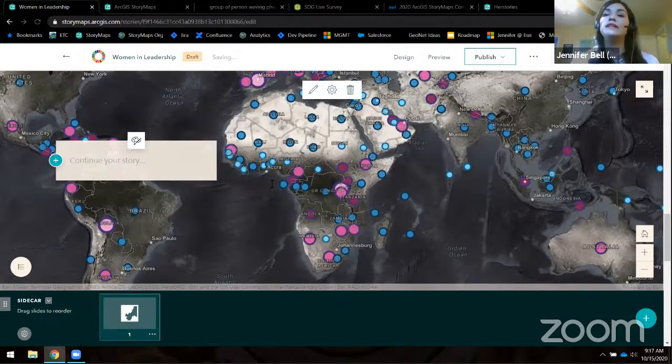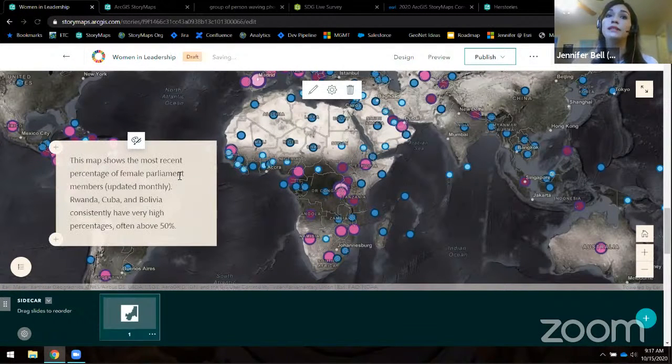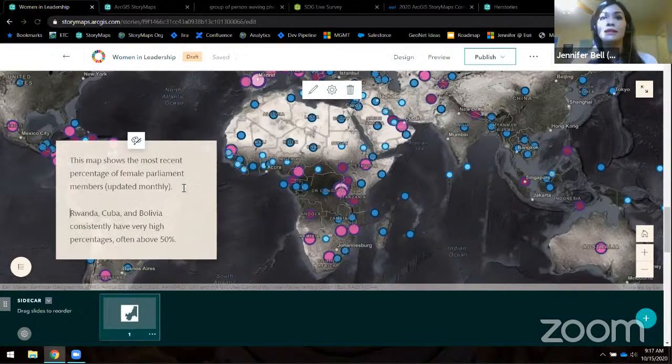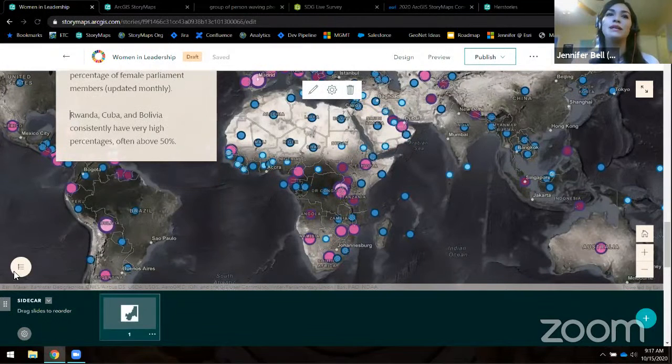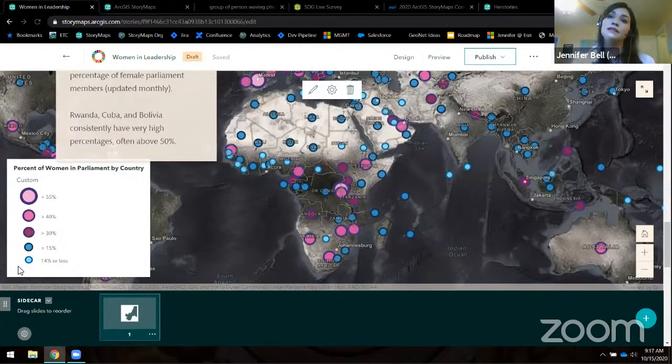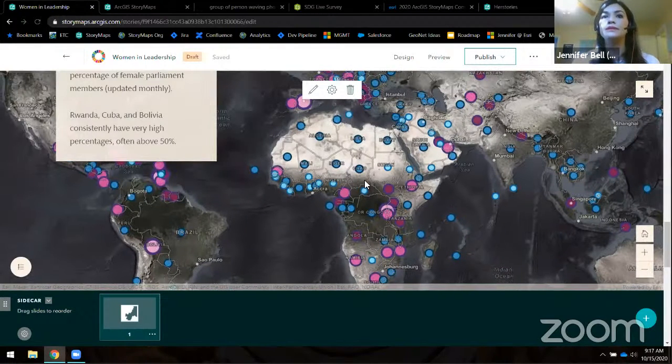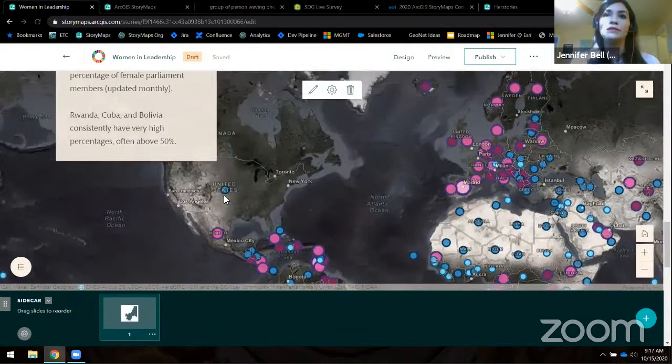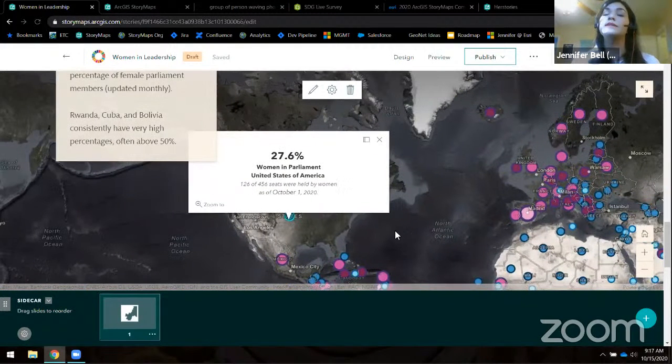All right, so this particular map shows the representation of women in government, and it's updated monthly. And we see here in the text that Rwanda, Cuba, and Bolivia, these three countries tend to have the highest percentages of women in government. So the pink ones are above 50%, that's considered high. And then the bluish ones are 14% or less, the bright blues. So for reference, for example, the US has 27.6% of the government represented by women.